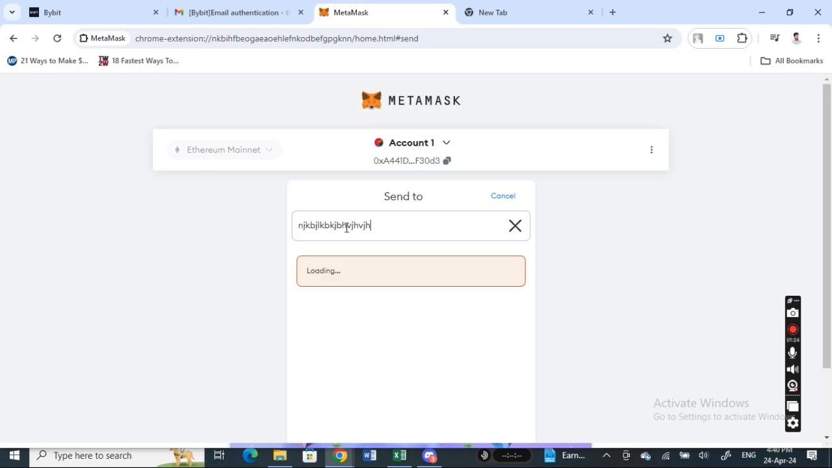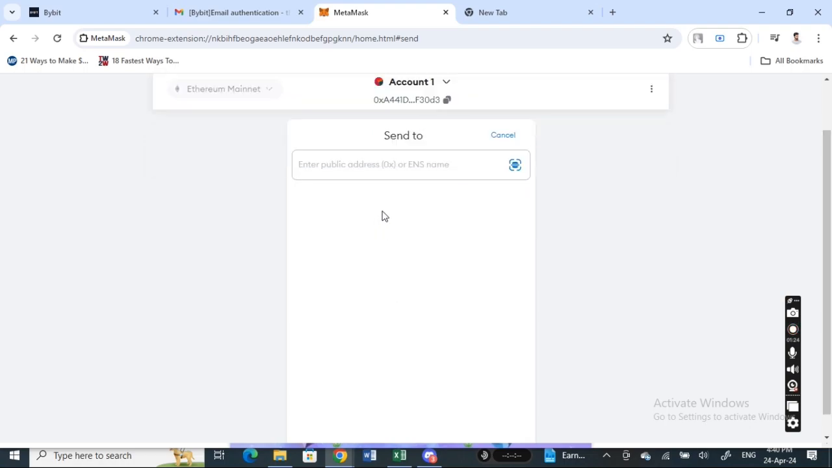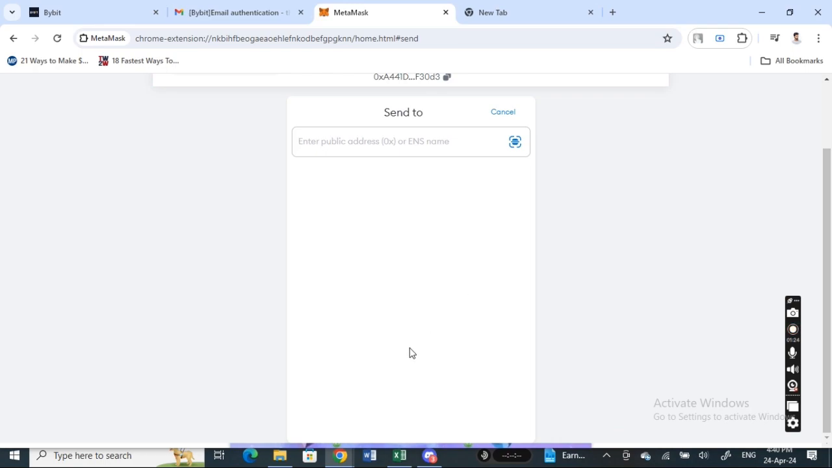So pop the address in here, and then once that's done, you're going to choose your currency and the amount that you wish to spend. Once you have typed those details in, you're going to hit send, and that will initiate the transaction. So you just need to complete the transaction in order to transfer from your Metamask to your Bybit, and that's pretty much it.